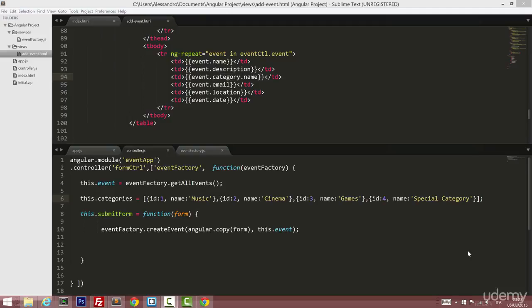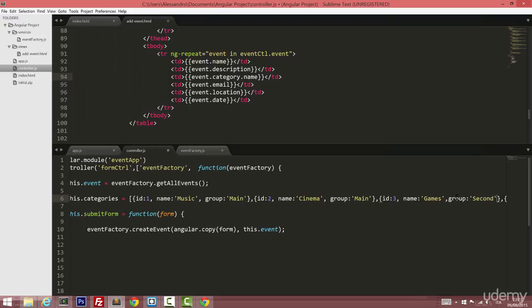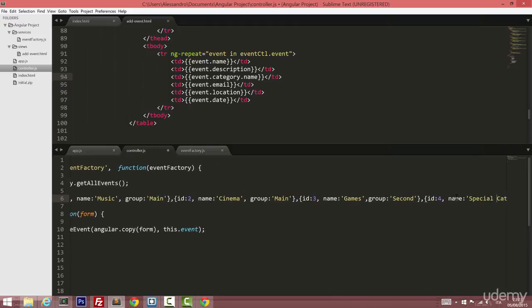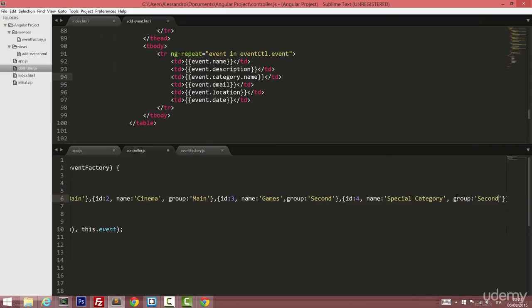There's something else we can do with the ng-options, and it's actually doing the grouping. So let's add something like a group field to our elements. So we'll have group main, okay? So the first two will be in the main group, and the second ones will be inside another group, which is second. Okay, so same thing here, group second, and let's save it.